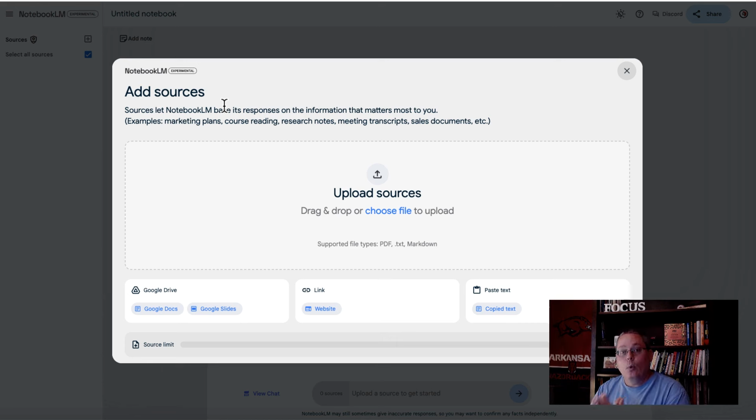Let's focus on what we have access to right now and start thinking about how to add these sources. You can add sources from your Google Docs, Google Slides, all from your Google Drive. You can link to a website. You can directly copy and paste and add text right in here. Now, the source limit is 50, so you have to be aware of the amount of sources you can currently add.